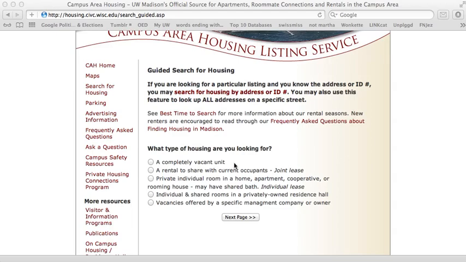So this first question is asking what type of housing you're looking for. The first option is a completely vacant unit, and that means basically an empty apartment. It can also mean an empty house or an empty townhouse, but most WESLI students are looking for apartments. The second option is if a group of people already are renting an apartment and they're just looking for one more roommate. And then the third one is a private individual room in a home or an apartment or somewhere else. And that's a nice option for some people.